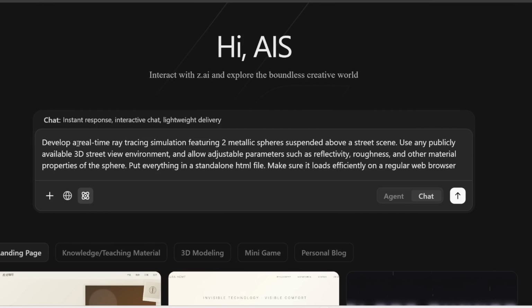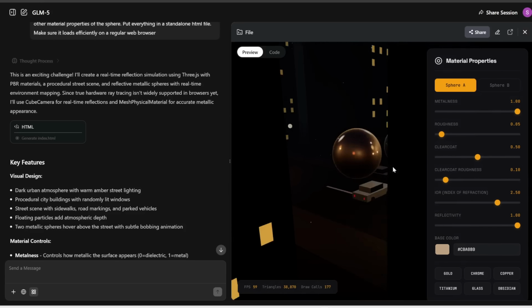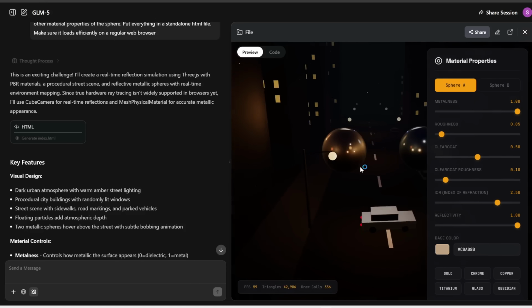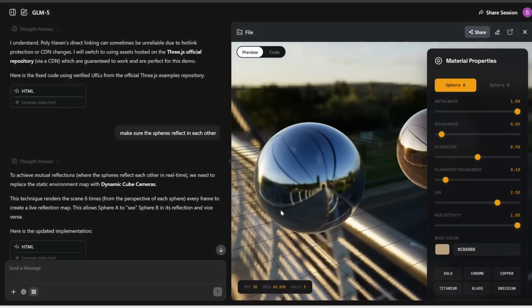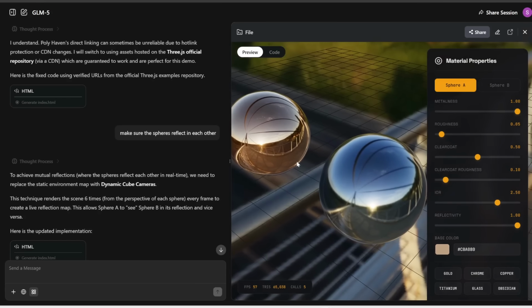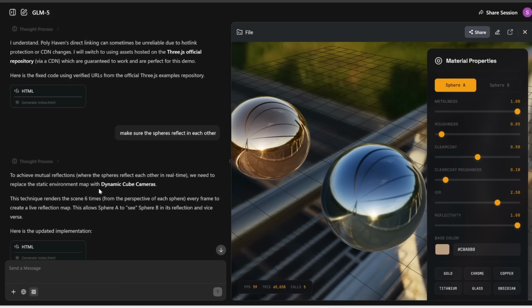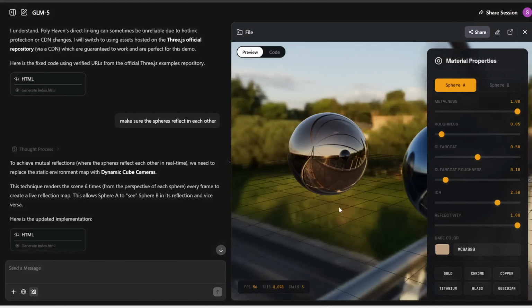It's still pretty cool how it's able to just code up this city night scene using basic shapes like this. But that's not what I want, so here I asked it to use a real background that's publicly available. And afterwards, here's what I got, but you can see that I specifically asked it to generate two spheres to see if the spheres would reflect in each other, which it did not, so I had to prompt it to make sure the spheres reflect in each other. And then afterwards, here is my final result.